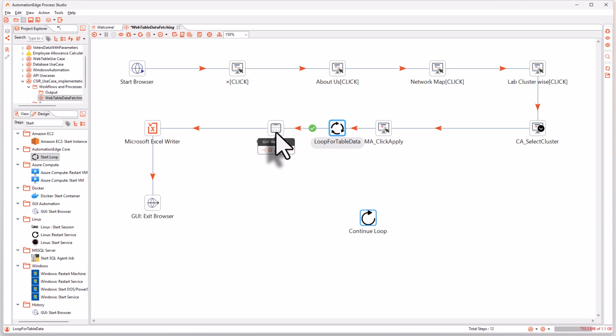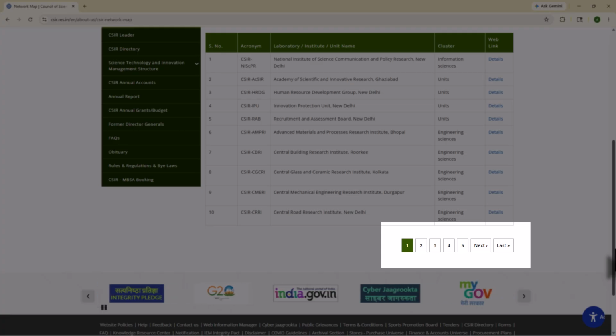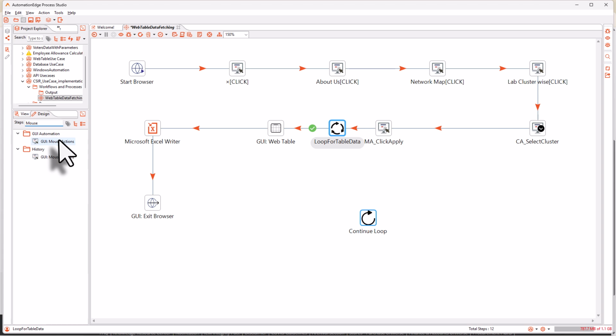After Excel Writer, we need a step to click the next button and move to the next page. Let me quickly show you the pagination on the website. We add a GUI mouse action step after the Excel Writer step. I have already used GUI Spy to capture the XPath locator for the next button.